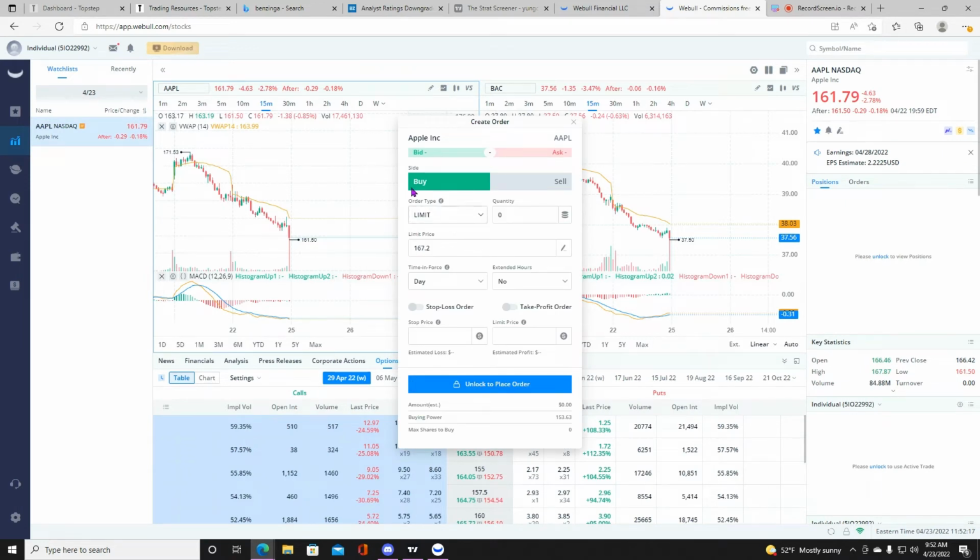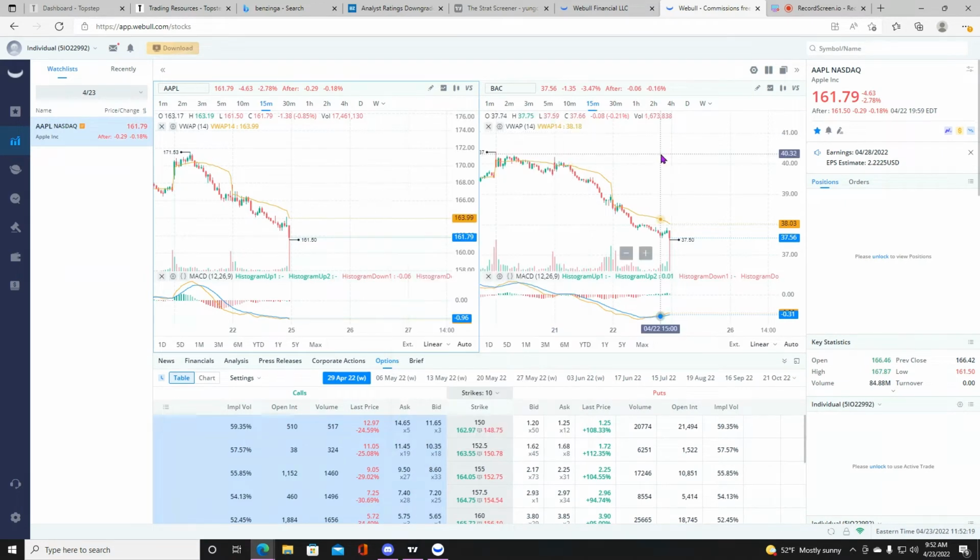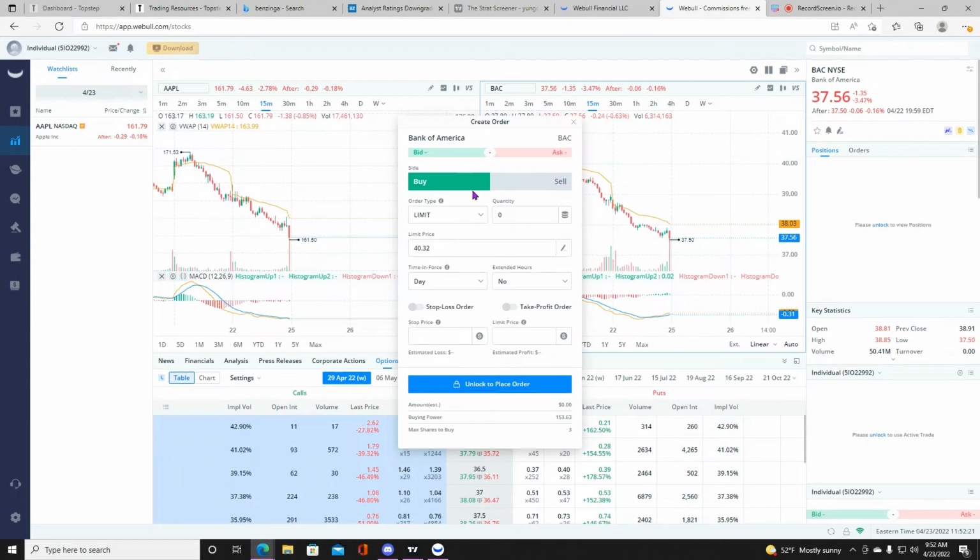You can add a new order to buy or sell Apple, and all you got to do is right click on the other side, and now you can add an order to buy or sell Bank of America.